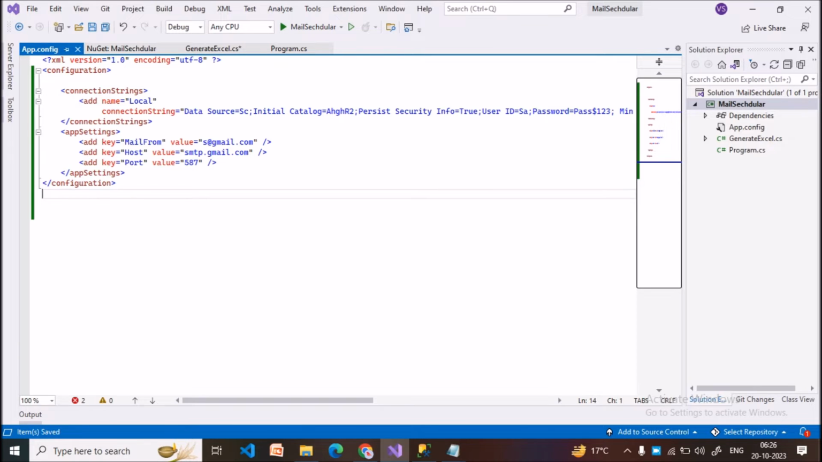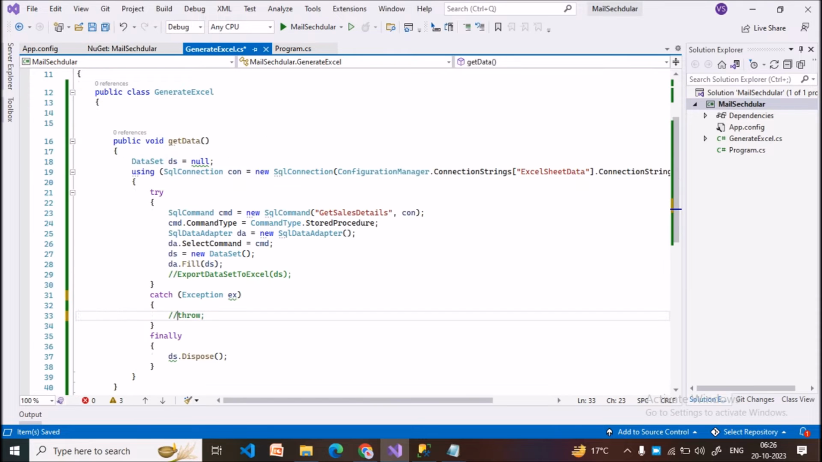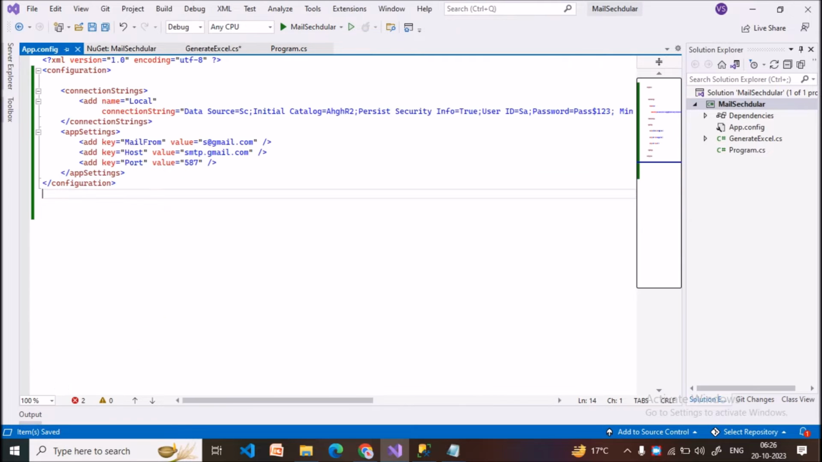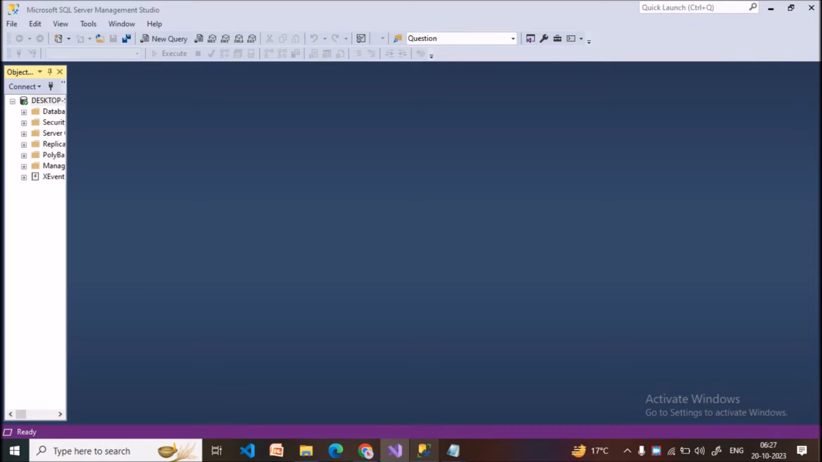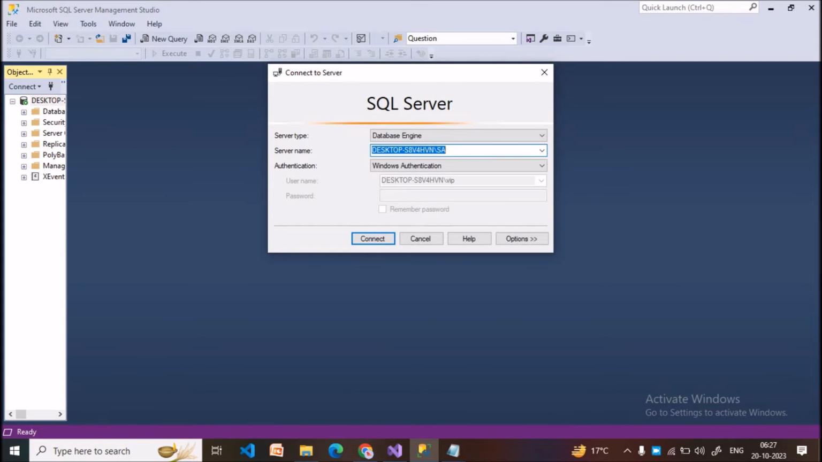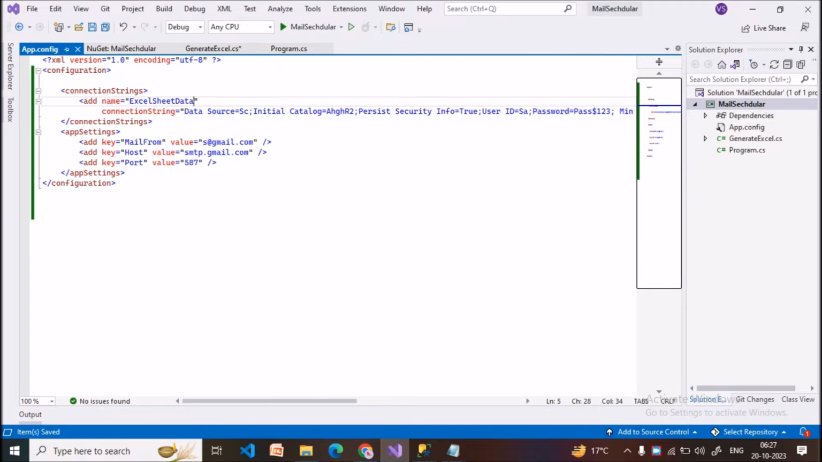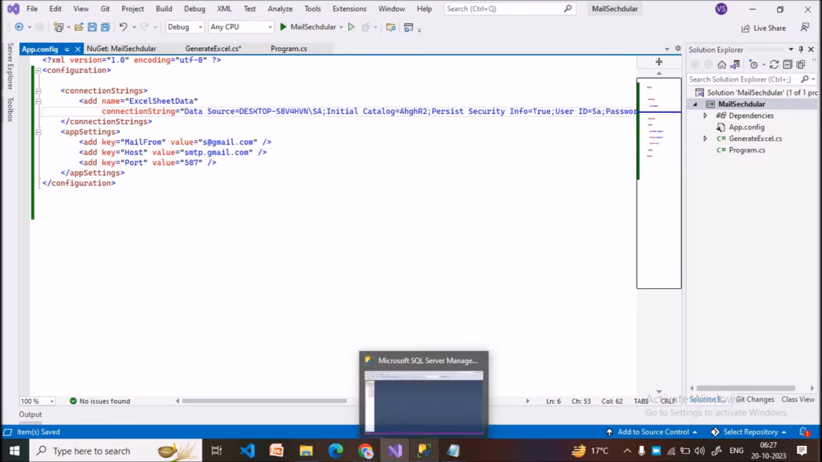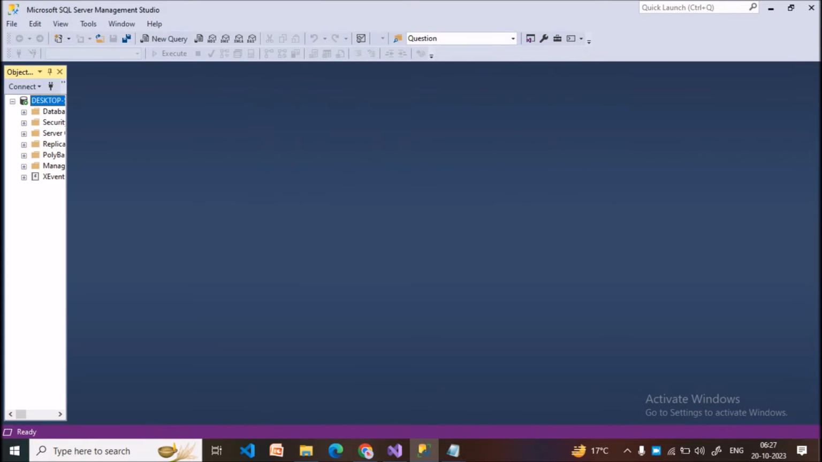Now I'm talking about the connection string. In generate excel sheet we are using the connection string excel sheet data. Inside the app.config file we have to replace this local one. Actually this is our connection string name, excel sheet data. For data source we have to put our database source, so we will replace this data source, and the database name we will take here.